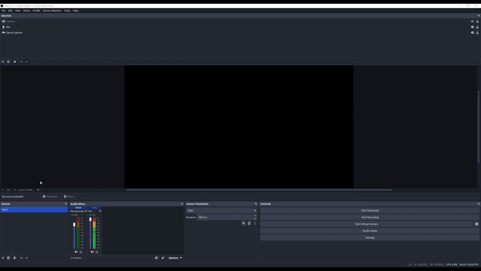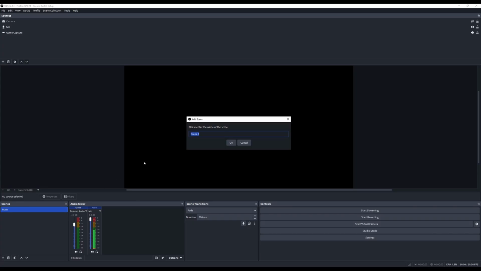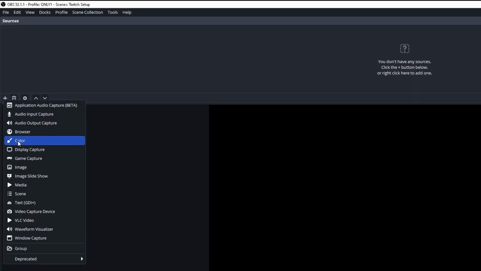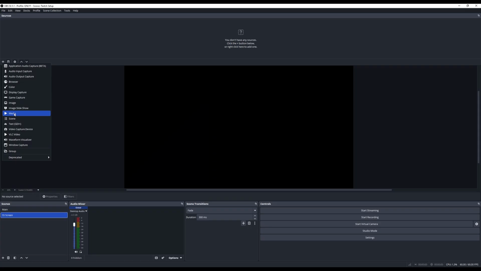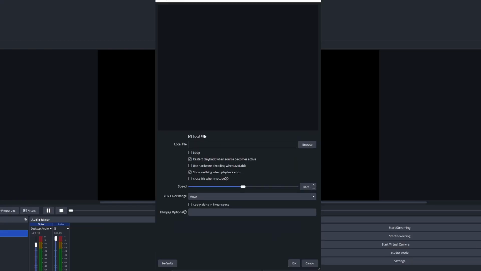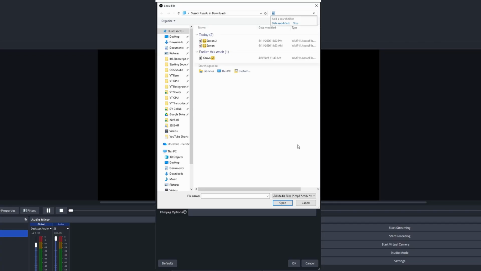All right, so now that we're back in OBS, what we're going to do is go down to scenes and hit the plus icon, and then name this starting soon screen or something like that. Hit OK. And then we're going to go to sources and then hit the plus icon and scroll down to media. And you can name this starting soon.